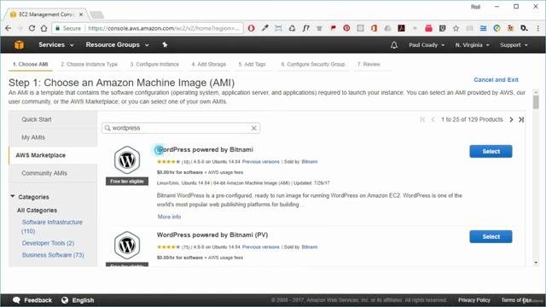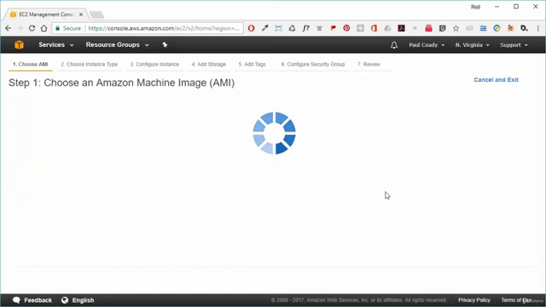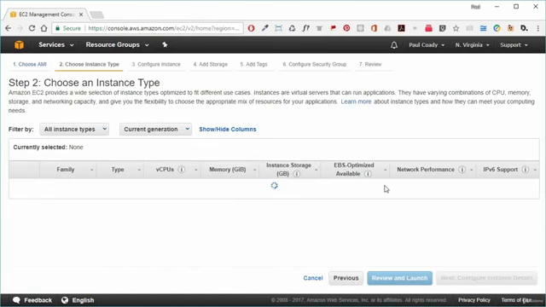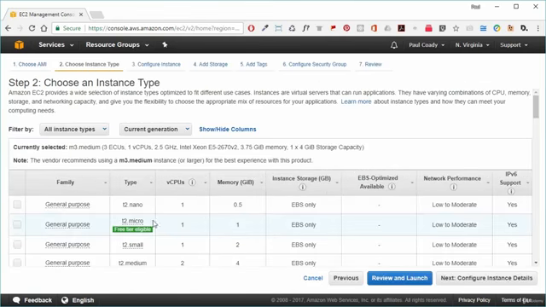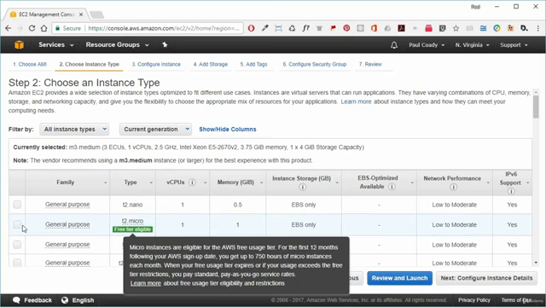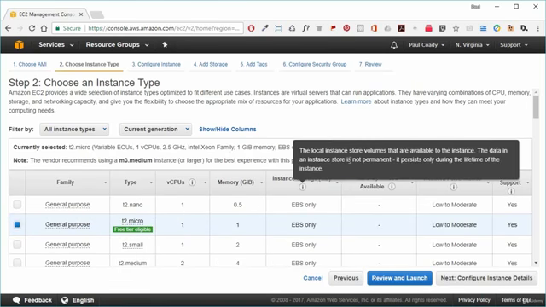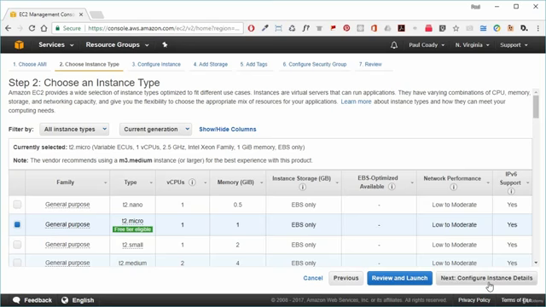So there's the WordPress powered by Bitnami. That will be fine for us to use, so we'll select that one. And we're going to select the T2 micro instance because it is free tier eligible, which means that if we create this instance and then shut it down afterwards, we're not going to get billed because it's on the free tier.